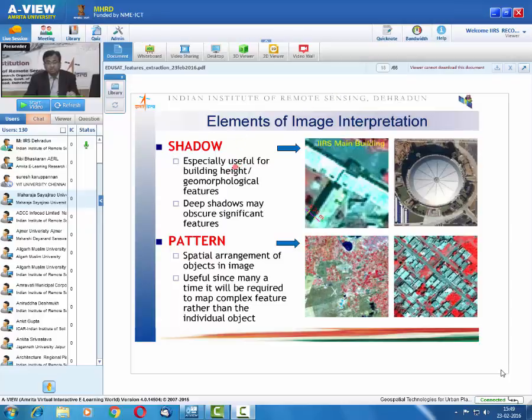Now the shadow is particularly helpful for finding out building height, or also, if it is beyond the urban area, you can see various kinds of geomorphological features. But there is a catch here: deep shadows obscure the features in the vicinity. So shadow is useful to find out the height of the structure, but at the same time, it also obscures the surrounding features.